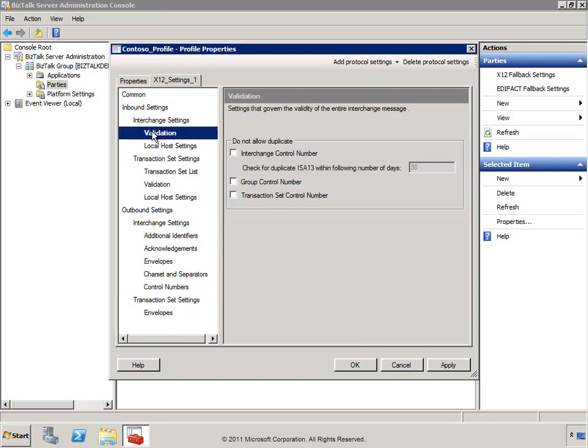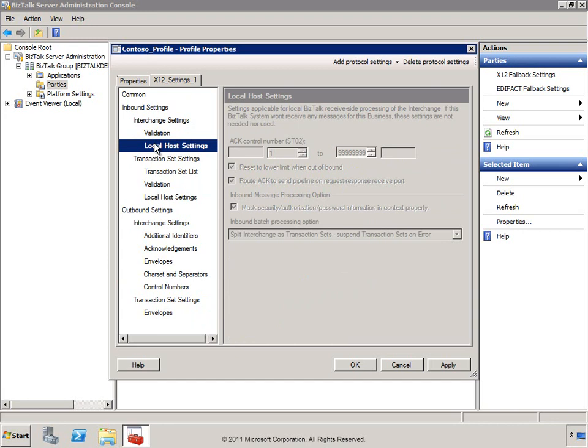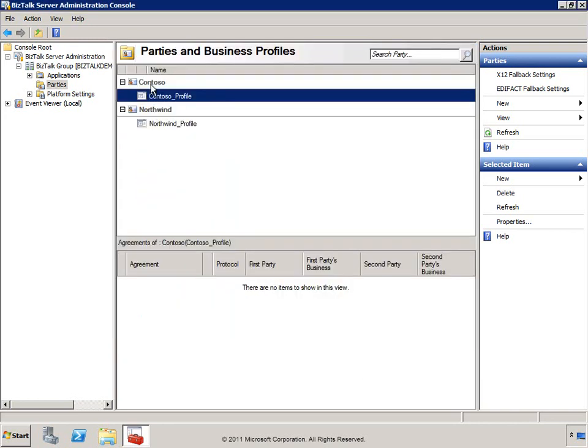Let's take one more look here. We can also do validation. So on inbound, we can validate things like the interchange control numbers, the group and transaction set numbers as well. Notice, of course, that the local host settings are disabled because this organization isn't represented by the local host. So you can even see at the top it indicates settings applicable for local BizTalk receive side processing. That doesn't make sense for this organization. So each of our organizations now, or each of our parties, has a profile.